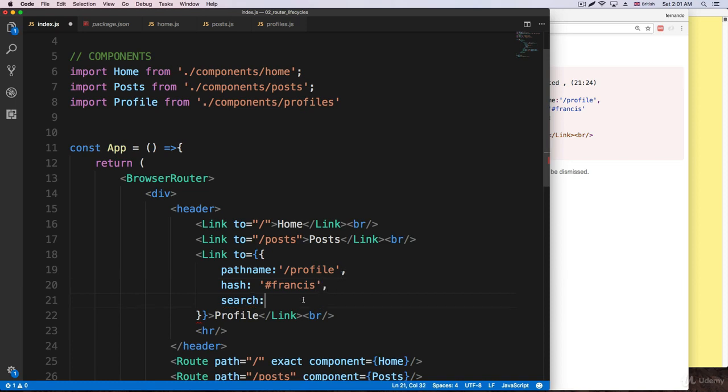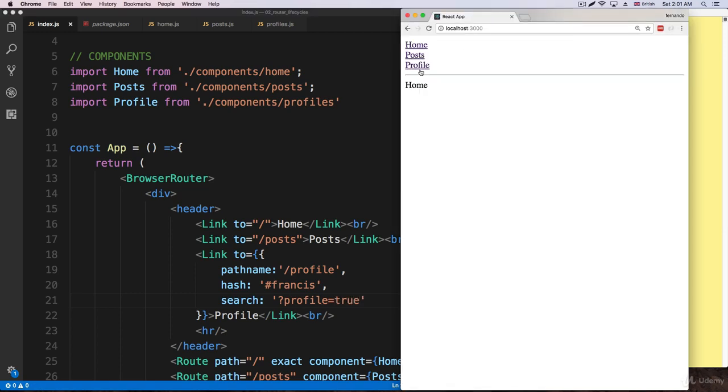We're going to say comma and then the search. So the search is going to be just a query string. So if I do just like this and say profile and then equal to true, if we go right here to the profiles, we are getting profile, then the query string, and at the end of the URL, we get the hashtag.